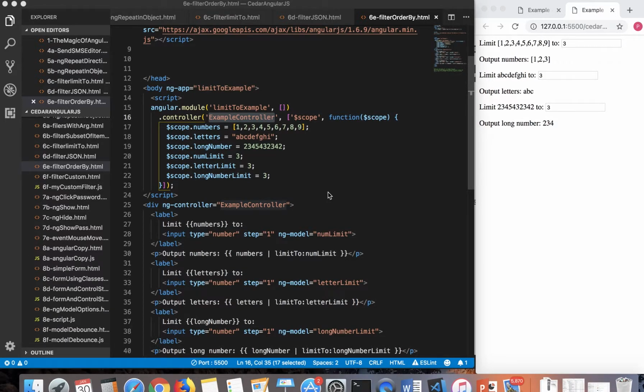Now we'll look into the filter named limitTo. To do this, we'll create an ng-app named limitTo, and we are attaching it to our body. Inside the script, we have the limitTo where we are defining our Angular app. This Angular app is now attached to a controller named ExampleController.